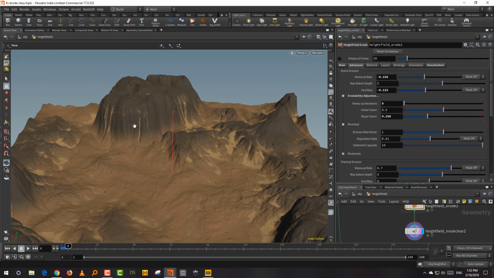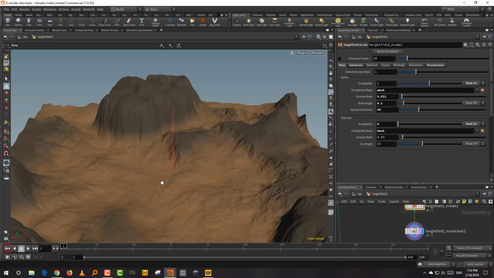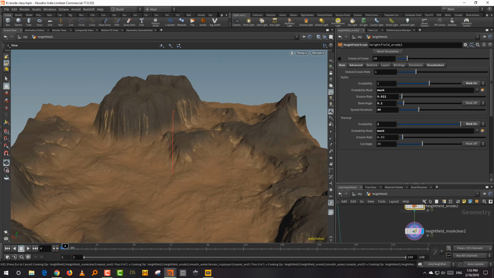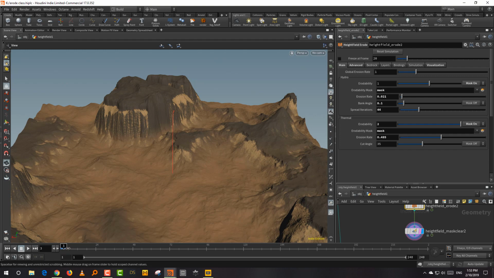The other one, especially if you're doing something like this, is thermal erosion. So I'm going to get the hydro erosion rate to really low, and we can work with the thermal erosion. Thermal erosion is heat based. And let's also increase the erosion rate, because just increasing erodibility doesn't help. You have to increase the erosion rate as well. So there you go. You'll see it starts to eat up at the slopes.